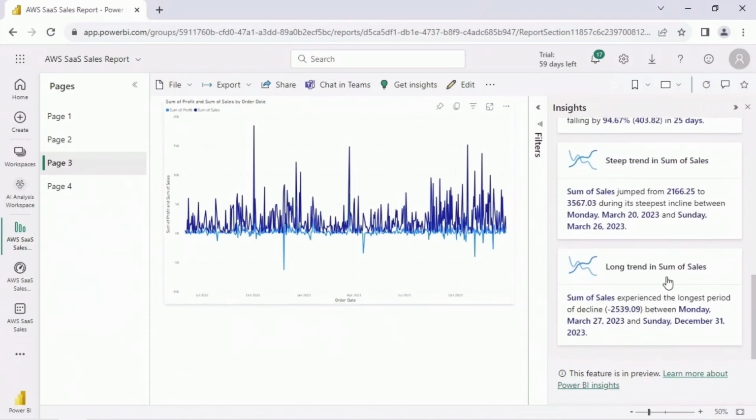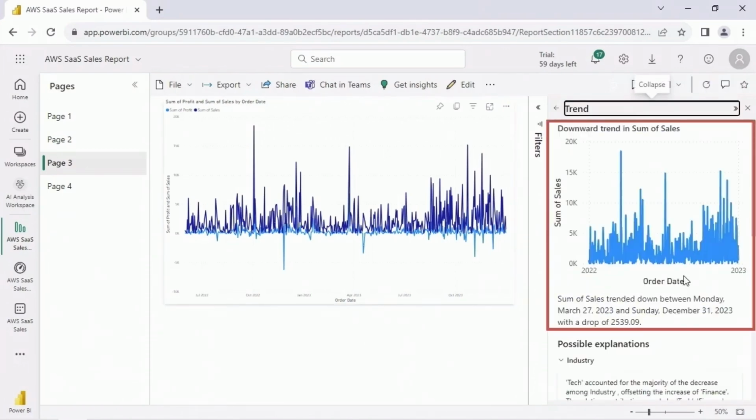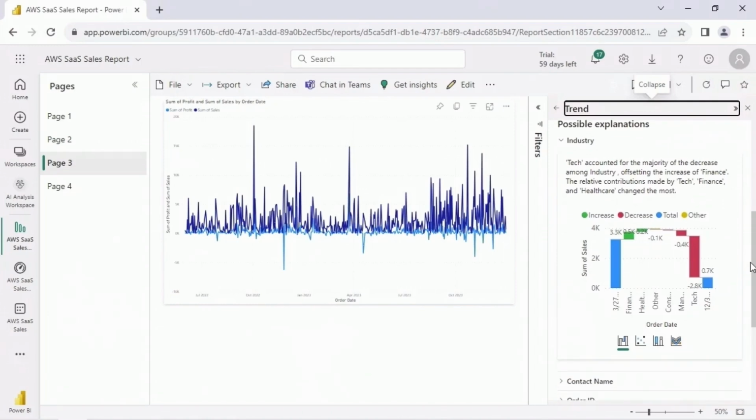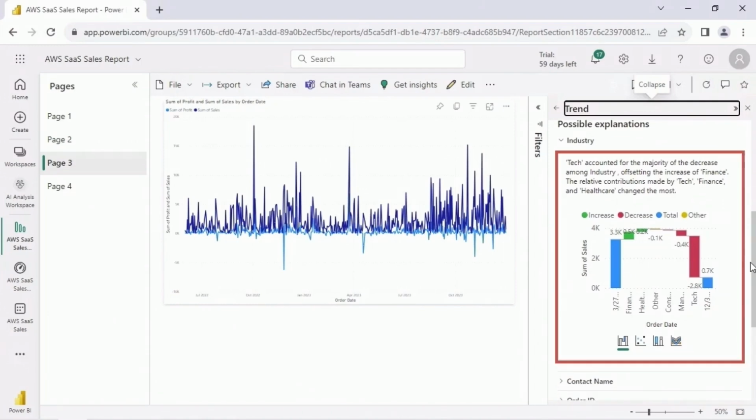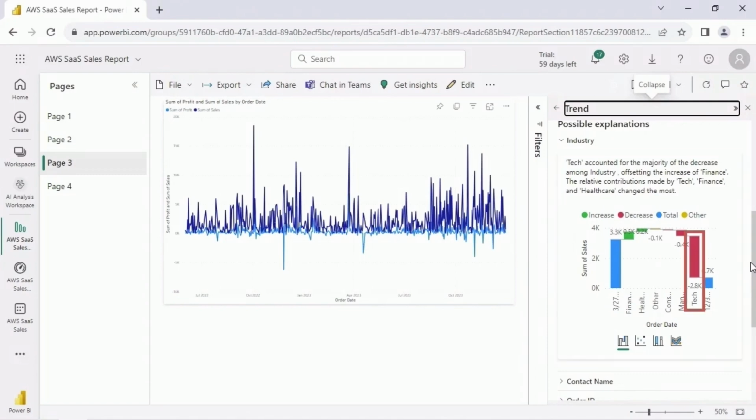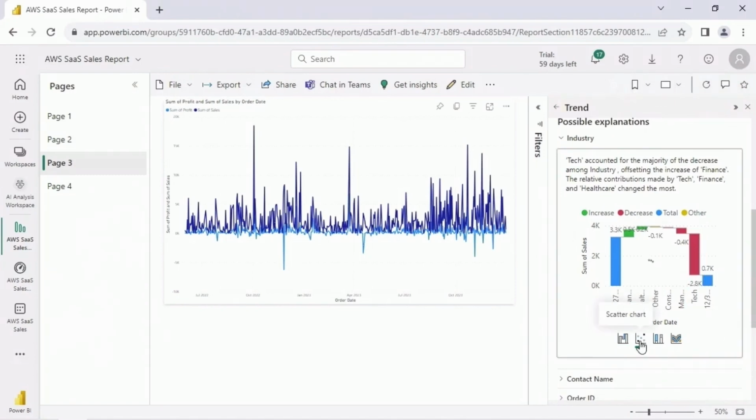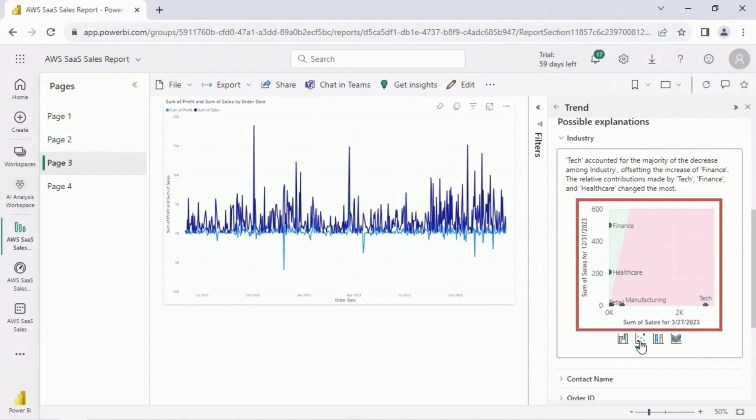and we really didn't have to do anything. There's a long trend here in sum of sales. We experienced a decline. Now, this decline was in 2023. Any decline is always worrisome. So let's see some of the possible explanations. And it seems like the fall can be accounted to sales that were made to the tech industry. That's the big red bar that you see here on this waterfall chart corresponding to decrease in sales. If you look at the scatter plot, you can see finance and healthcare industries increase their sales, but tech is very far in the red.